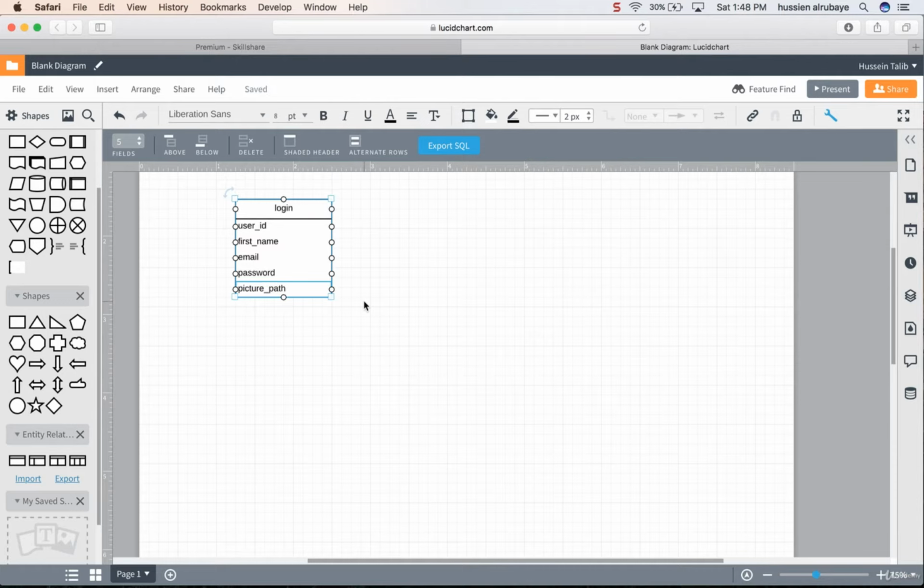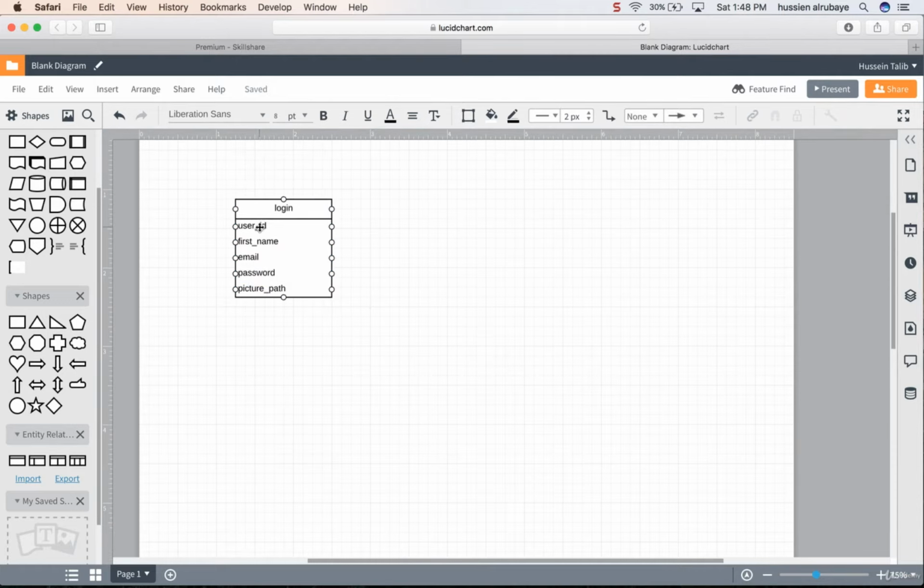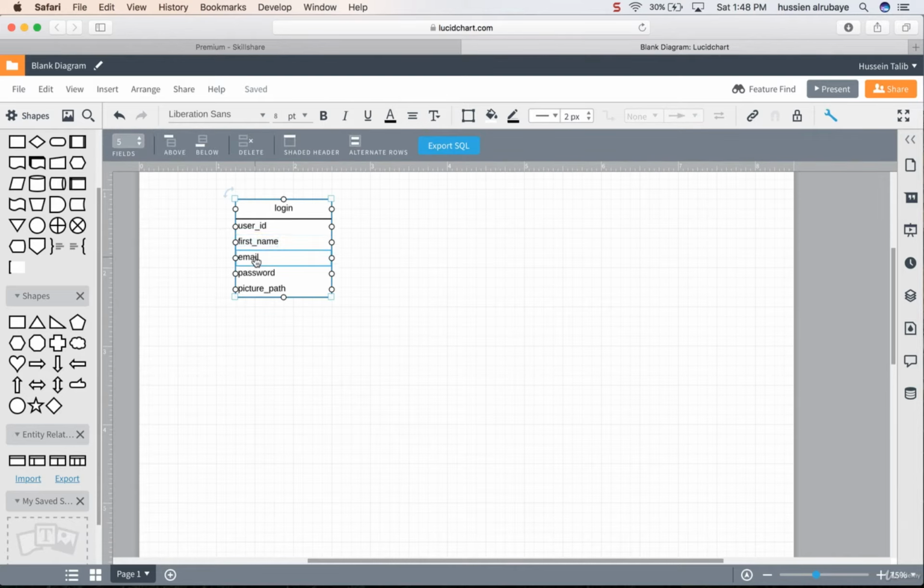This is the information that I need for the user. So whenever a new user is registered, I will save his name, his email, his login password, and the picture path for that user. I would use it to show the picture for the user. And user ID is something identical for every user. It should be auto increment.